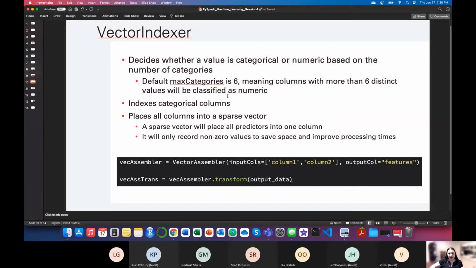Another thing, it does identify categorical versus numeric variables. The default max categories is 6. So if you have anything with more categories than 6, it's going to assume that it is numeric and change it to a double. If it has less than 6, it will assume it's categorical. And this is a value that you can set and adjust if need be by your use case. This VectorIndexer is not an estimator, it's a transformer, because we don't need to initialize it or have input from the columns to actually run it.